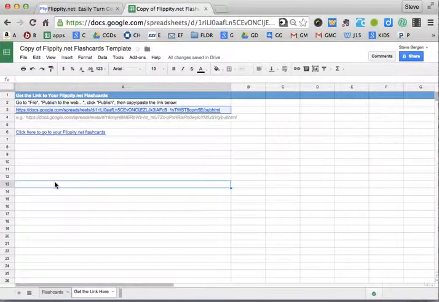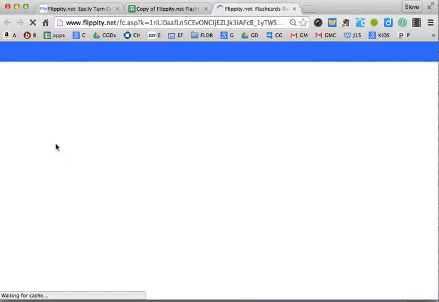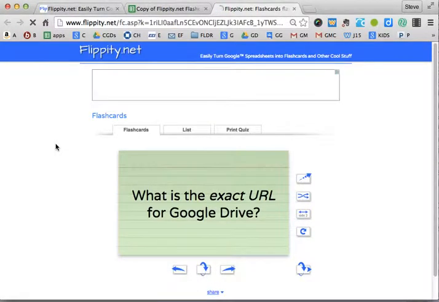And now this is all set. This is now the link to my Flippity flashcards. If I click on it, it goes right to that link. And now I have a green card because I made it green. I have exact URL is italicized.